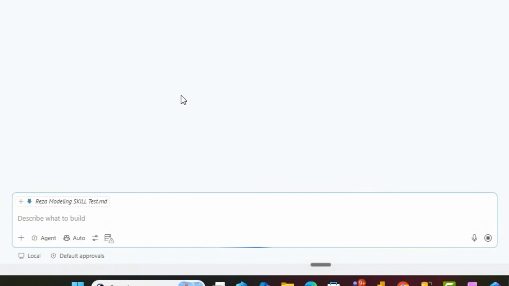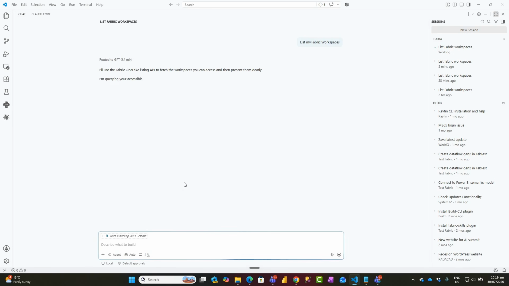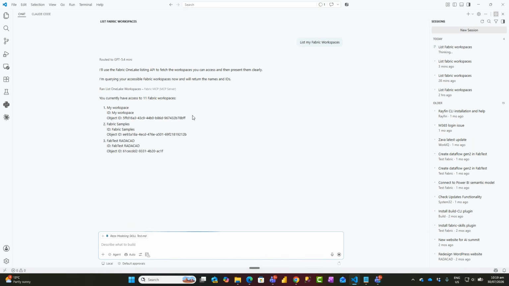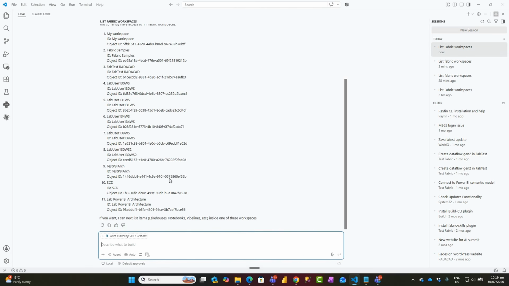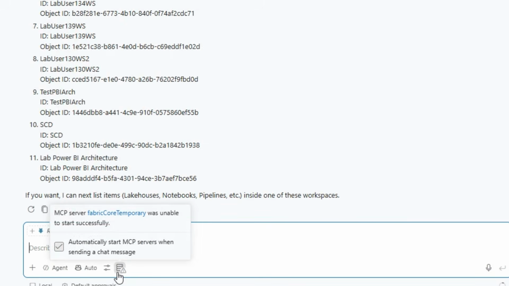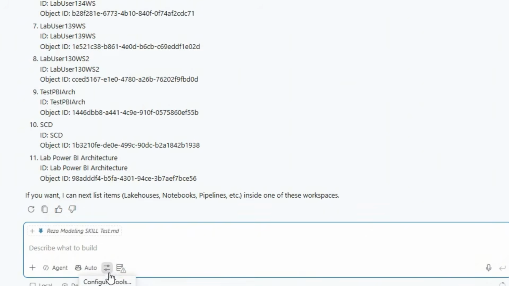This will be using the Fabric MCP server and querying that information. Okay, here it is. You can see that information. I can also check if I'm using the MCP server or not.